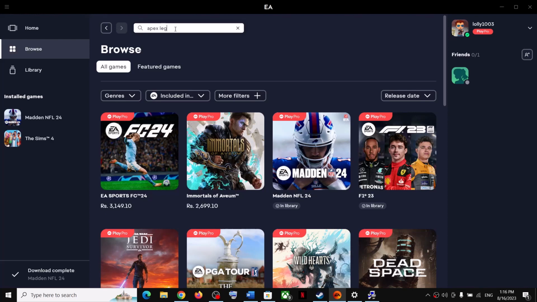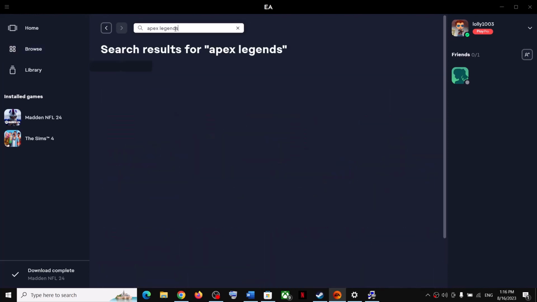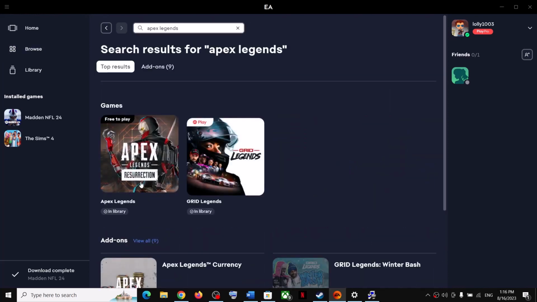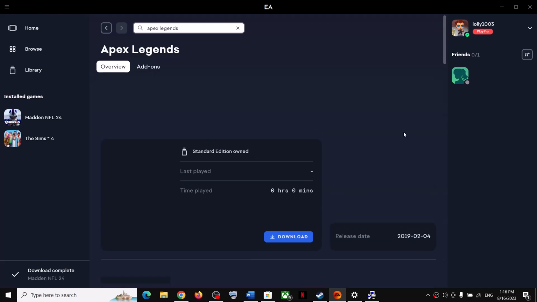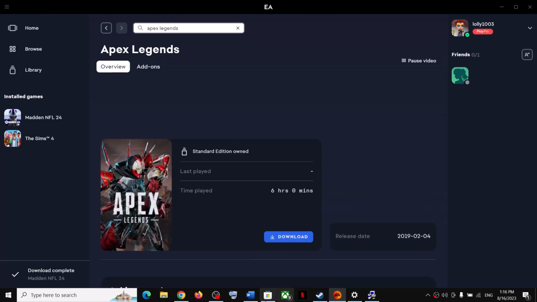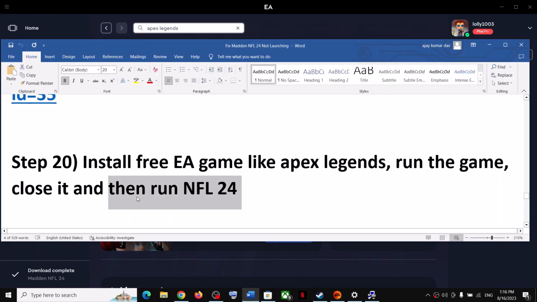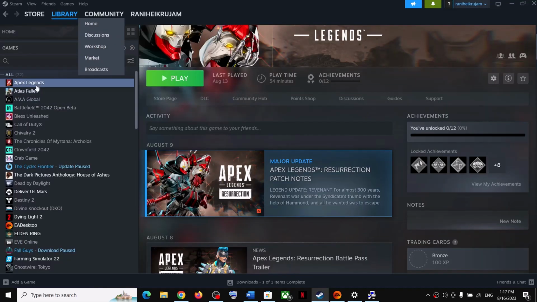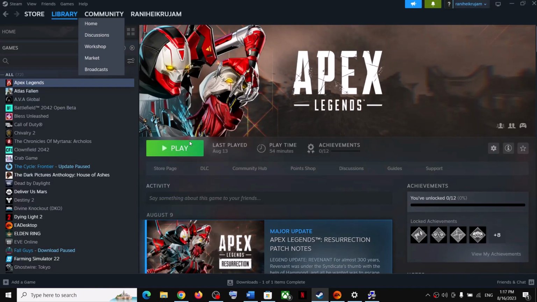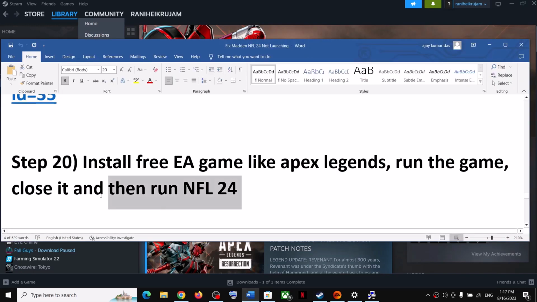So find any free game like Sims 4 or maybe Apex Legends, and then you can install it. After you download it, install it, run the game, and then run NFL 24. Similarly on Steam, you can install Apex Legends and then launch the game, play it for maybe a few seconds, and then launch the NFL 24 game.